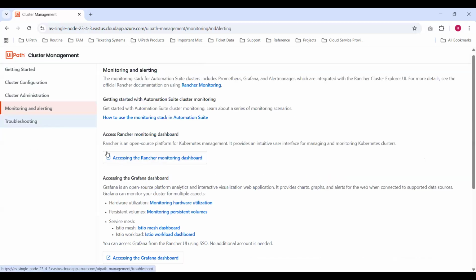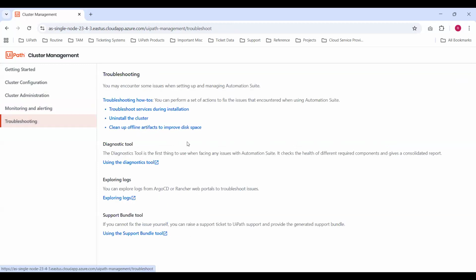And if you are stuck in any issue or trouble, you have these various troubleshooting options, right? You can have access to the diagnostics tool, and how you can use it. Also, how you can export the logs and how you can explore the logs.